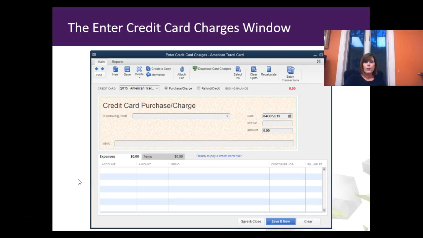Quite often, companies have credit cards, and we need to make sure that we are properly tracking the charges and payments on those credit cards and any refunds or credits that are made to the account. And so, QuickBooks has a way for us to do that.